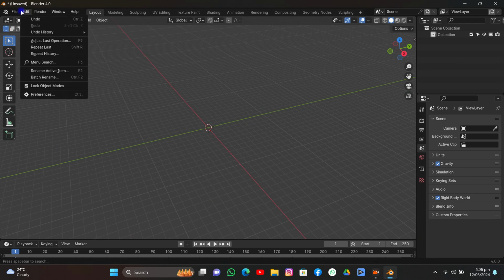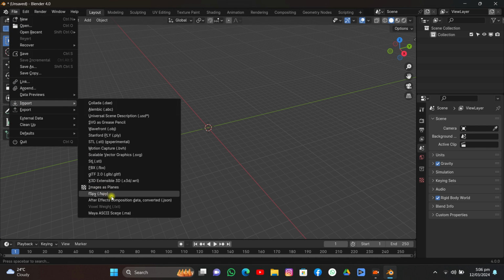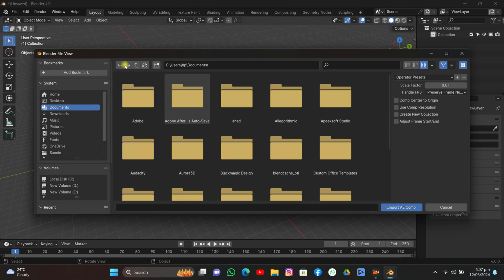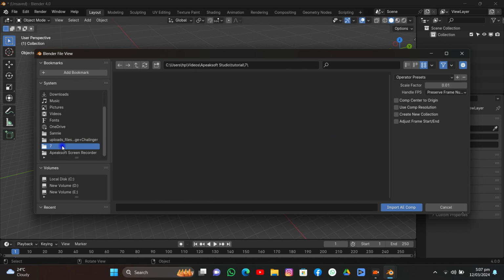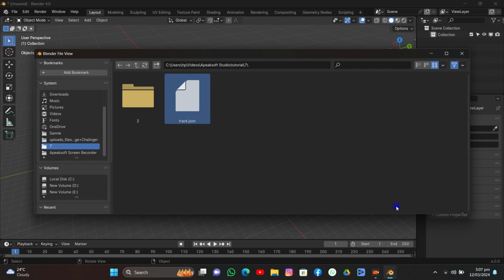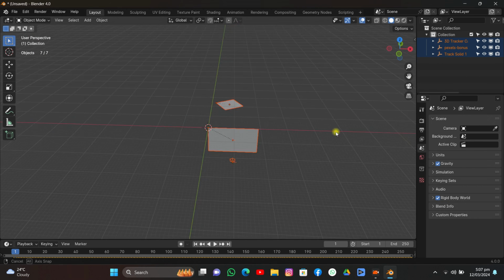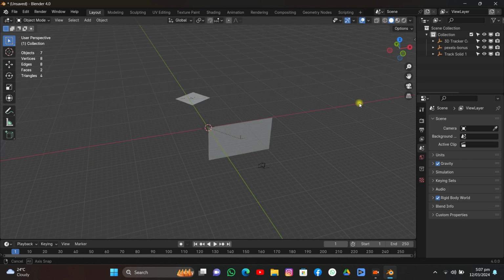It's time to import it using an add-on. It's the After Effects JSON converted data add-on, and I will put the link to the add-on also. You can install this add-on very easily and you will be able to import the data that we exported from After Effects. So go ahead to the directory where you saved the JSON file and hit import After Effects composition. So you will be able to import all of that data.